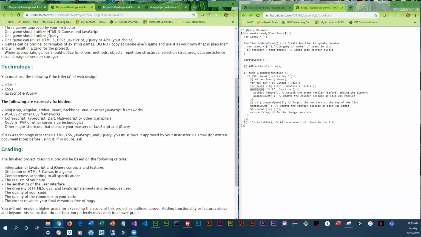You cannot use the other JavaScript frameworks or CSS frameworks. So you can't use Bootstrap, Angular, Ember, React, Vue, Backbone, or any of the other 100 JavaScript frameworks. You can't use the CSS frameworks. You can't use other languages. You can't use Node.js or PHP. Okay, so if you use any of those, then you're not showing me that you've mastered the objectives of this course.